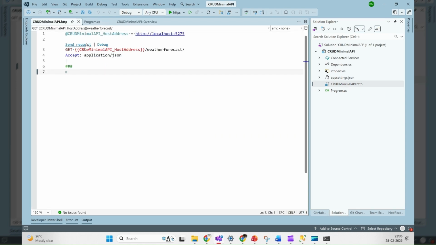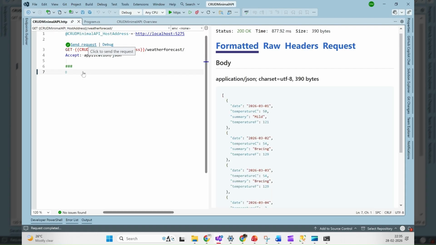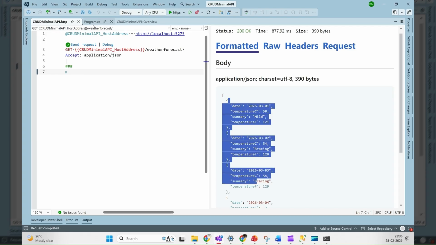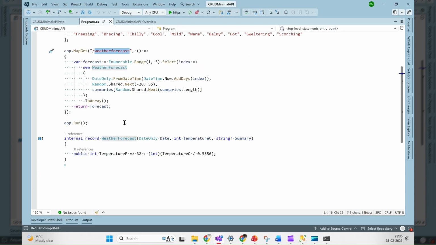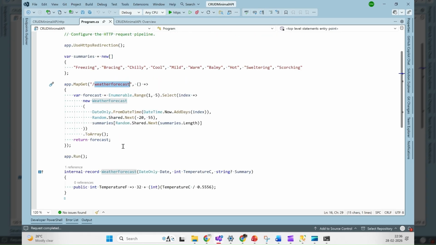Let's make a request to the weather forecast get API. If you see here, the send request is retrieving the weather forecast data. And if you look at the code, this is your endpoint, MapGet. Basically, it's a get call. It's trying to return weather forecast data. So on top of this endpoint, let's create our CRUD operations.